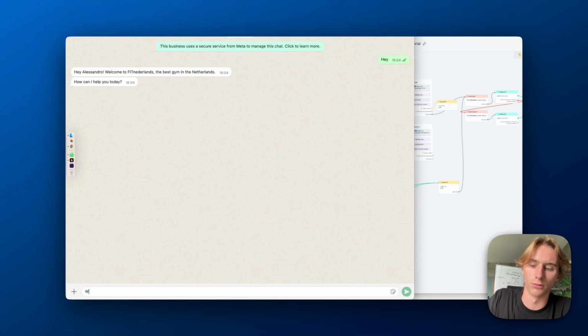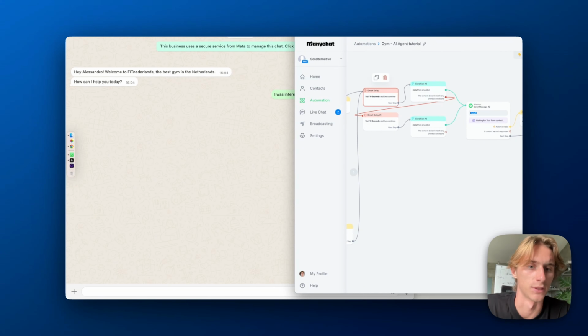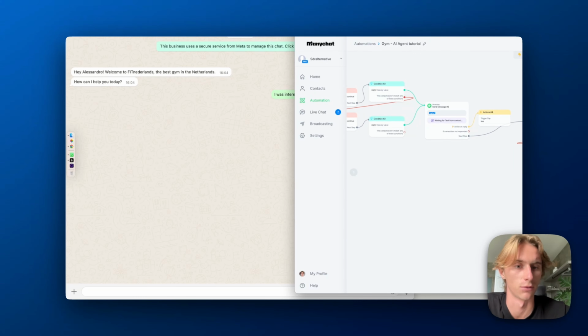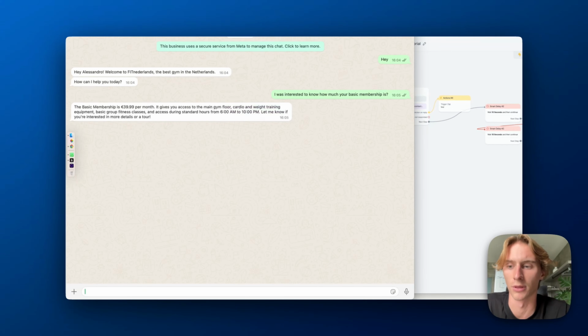And then here we're going to say, I was interested to know how much your basic membership is. Once that's done, basically we're at this part. It triggers the Zapier 10 seconds countdown to see if there's a reply, which gives enough time to generate a reply. If reply 1 has a value, then it'll send the message. Let's see, it should reply any moment now. The basic membership is 40 euros per month, gives you access to and so on. Let me know if you're interested in more details or a tour. This is what I like.